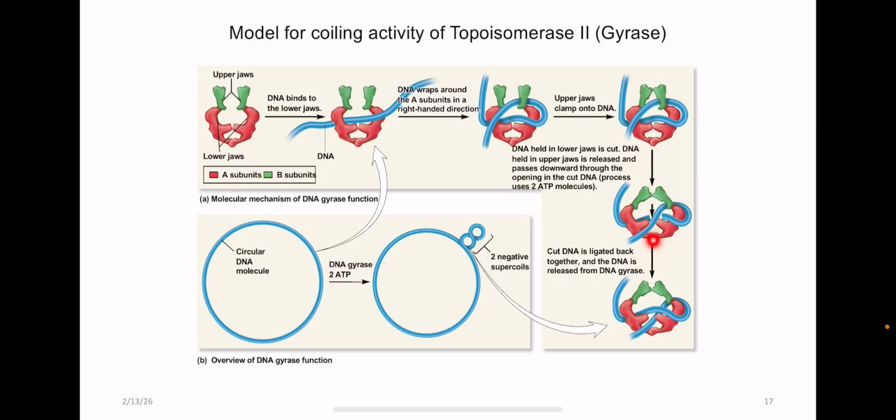It's like you are tying a knot. For us to be able to pass it through, we have to cut this one to make way for this one to fall down. After the upper jaw releases the strand in it, it will fall into the lower jaw. Then we seal the one we cut, and we form one supercoiling. So that's how supercoiling is done. We just repeat this, and the process we've gone through caused these two negative supercoilings.